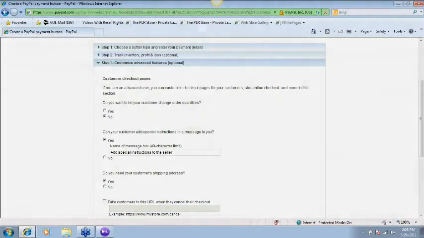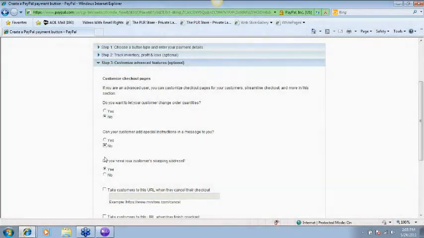Can your customer add special instructions? Well, I'm going to click no here. And do we need their shipping address? No. So the only really important thing is this right here. This one right here, take customers to this URL when they finish checkout.